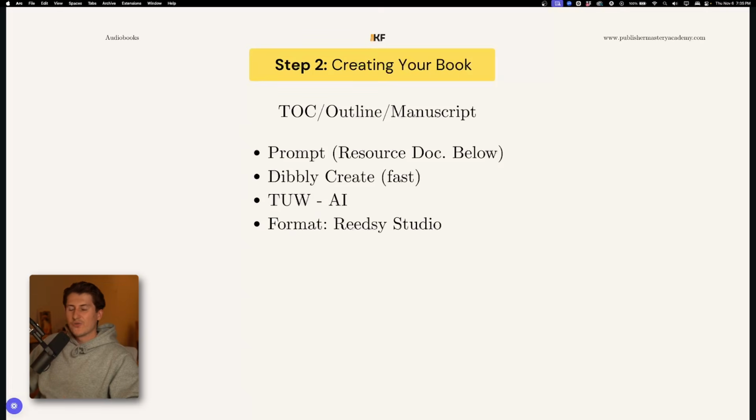Now, when it comes to actually creating our table of contents, our outline, and our manuscript to get our ebook on Amazon, we're first going to go to ChatGPT, input a prompt to get our table of contents created. And of course, I will leave that prompt in the resource document below. We're also going to dive into it in a second. And then from there, we can prompt further and build out our outline.